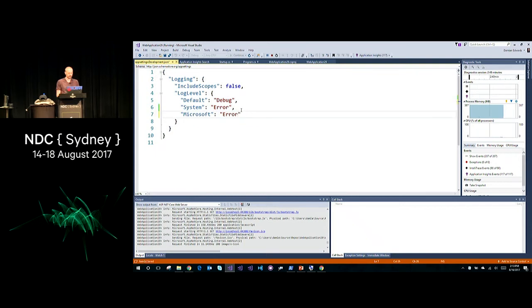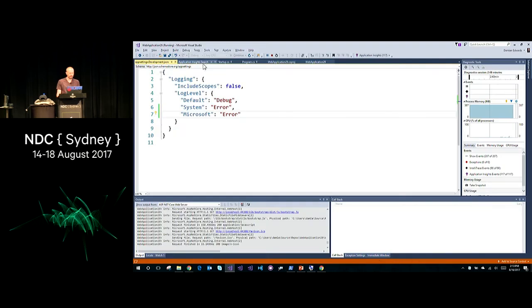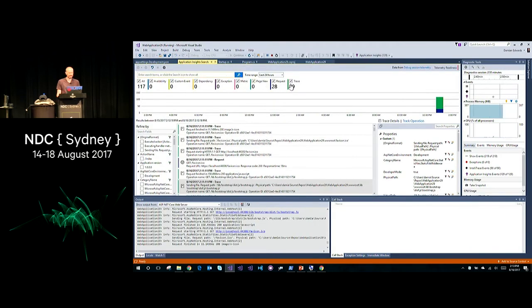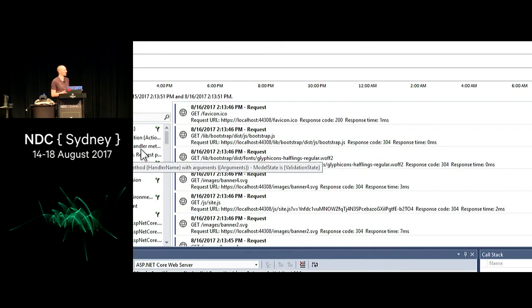Okay? Actually type Error correctly. Come back here and hit F5. And now if I go back to my App Insights search and hit search. Now, it was 89 before. If I hit search this time, note that my most recent ones now are just requests. All those trace messages have gone because I dialed down the verbosity of the Microsoft logs.